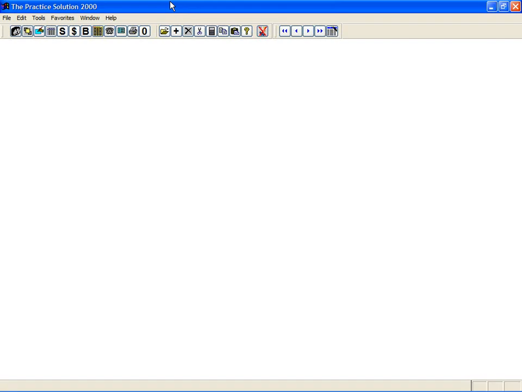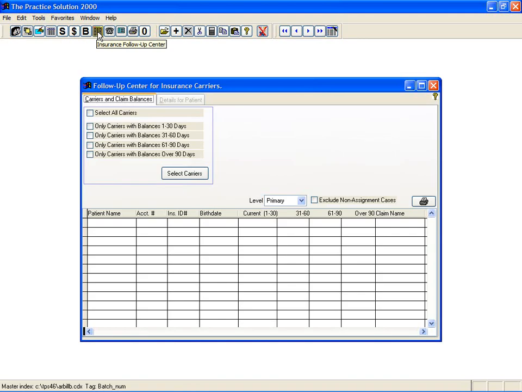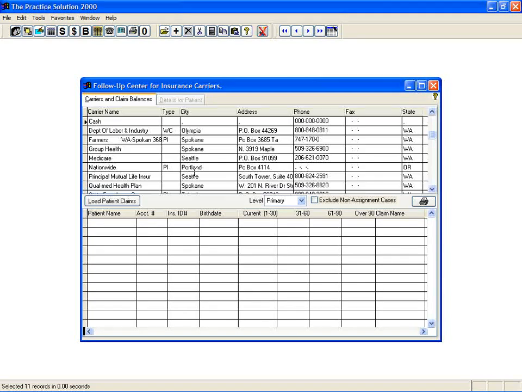So now we're going to go in and take a look at the Insurance Follow-Up Center. All I have to do is go up to the icon bar and click on the Insurance Follow-Up Center icon. Up pops the Insurance Follow-Up Center. In this particular case, we're going to say we want to call and check on all the carriers that have patients that owe us money for at least 60 days. So I've selected that, and now we get a list, and here it shows all of the insurance companies.